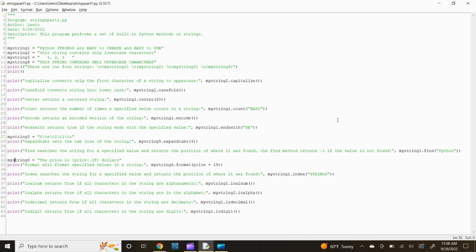Our ninth method is format. Start out by typing my_string_6 equals "The price is {price:.2f} dollars" and press enter. Next, type print("format will format specified values in a string:", my_string_6.format(price=19)). Close the parenthesis twice, as there are two preceding opening parentheses, and press enter.